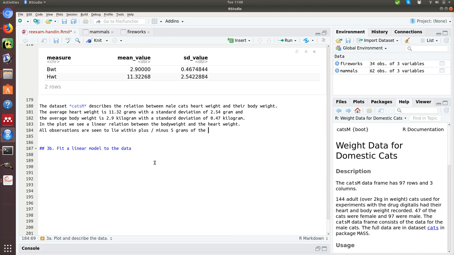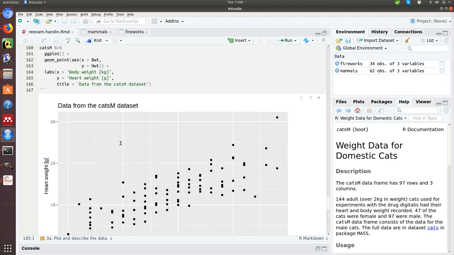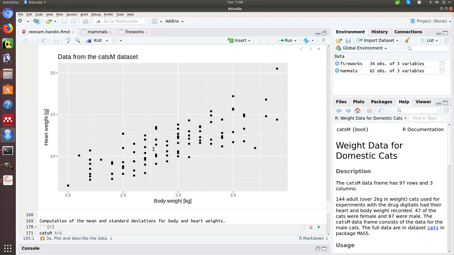Of the linear relation. Heart weight. So finally, we need to fit a linear model to this and see whatever comes out of it.